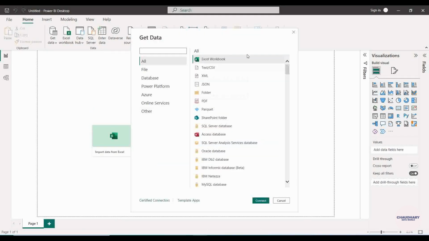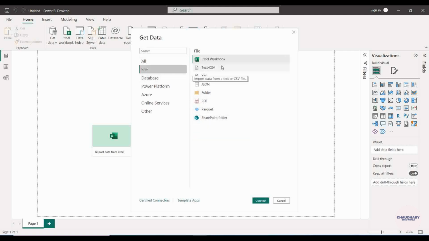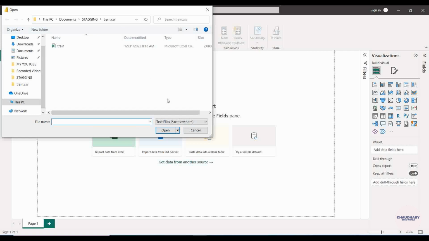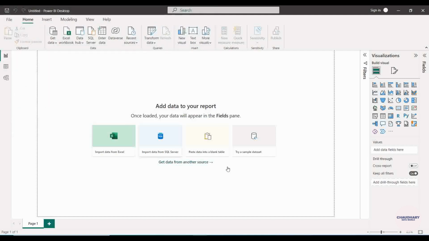Once this get data window opens, we have multiple options to connect with. There are multiple file formats and multiple sources through which we can connect Power BI that will act as a data source. Right now we will go into the file option, and here we again have different options like Excel workbook, text or CSV, XML, JSON. So there are multiple options available. Here, first we will connect with text CSV. It opened my local desktop window. I have kept one file named train as a demonstration file, so I will just open it quickly.